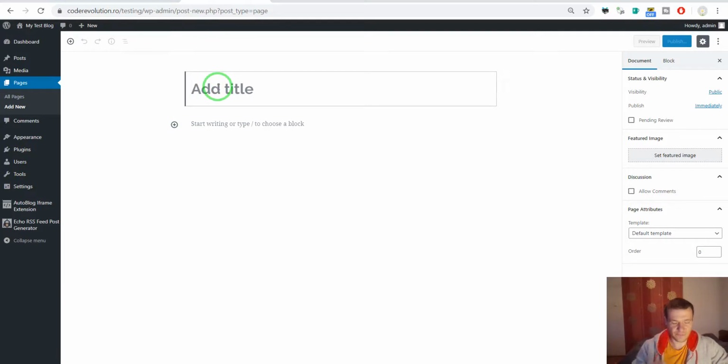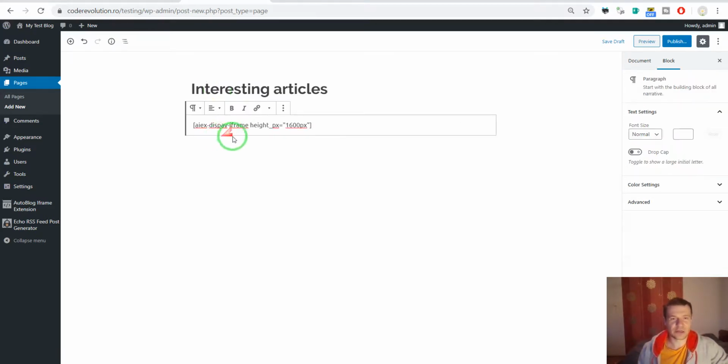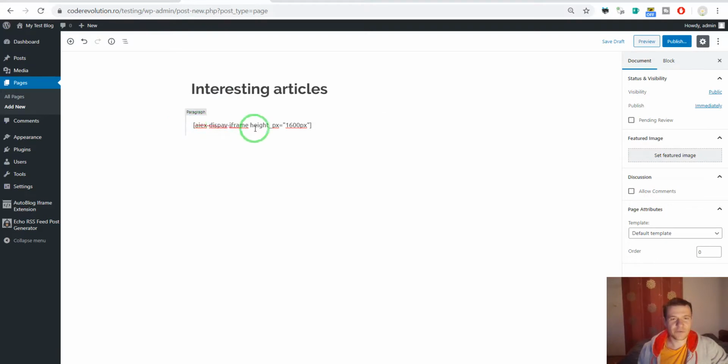So let me give the page a title, Interesting Articles. Or you can also leave this blank if you wish. I leave this to your configuration, and simply paste the shortcode here. Also, the plugin supports also a Gutenberg block, but I will show you the shortcode first and the Gutenberg block afterwards. So let me go and show you the shortcode.